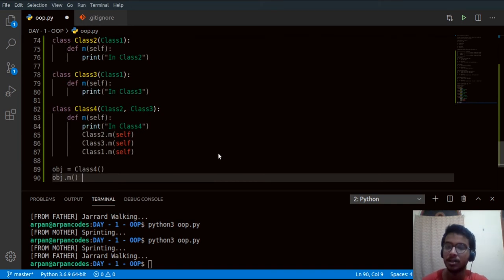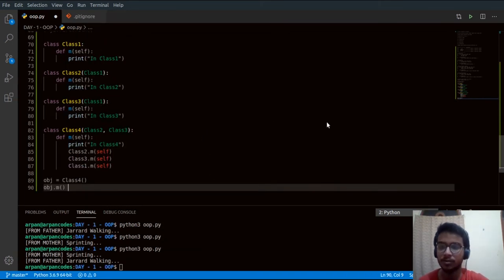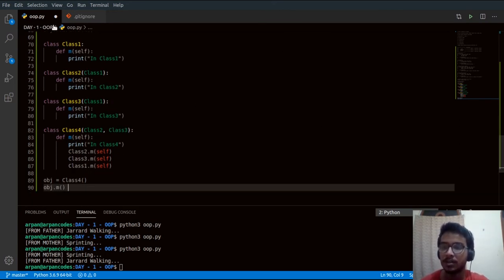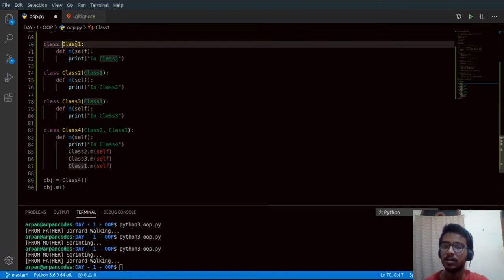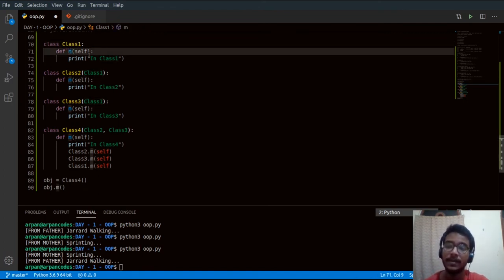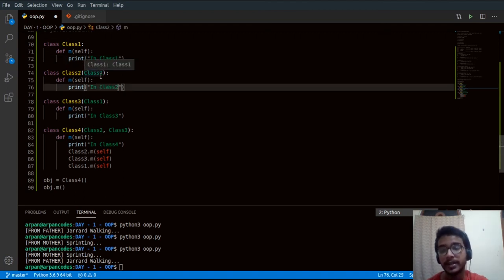Let's copy it. So this is, zoom out. Yeah. So from here it's starting class 1. So there are 4 classes. Class 1 has a method which prints class 1. Class 2 also has the same, but it prints class 2 and it inherits from class 1.